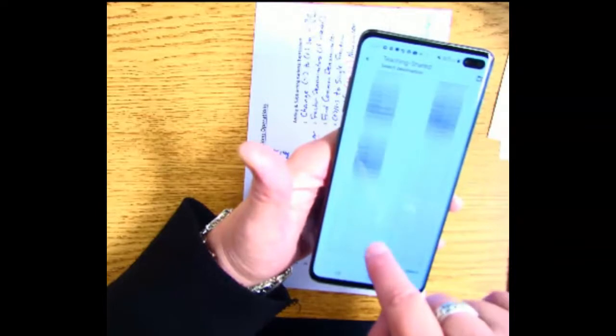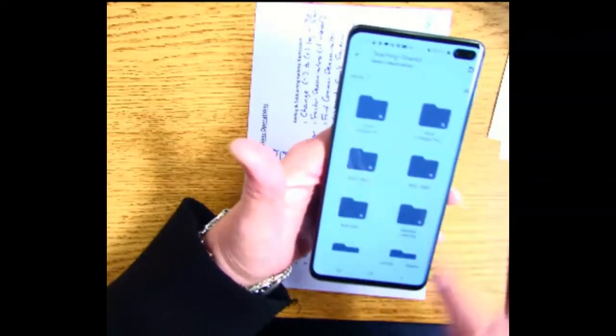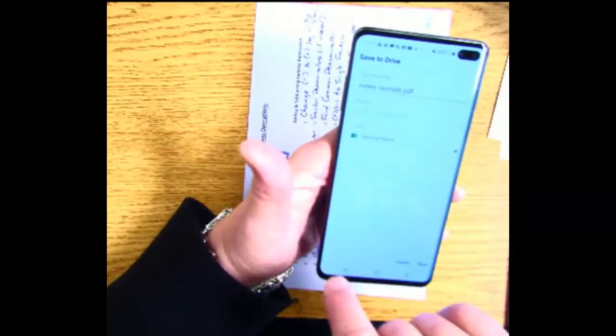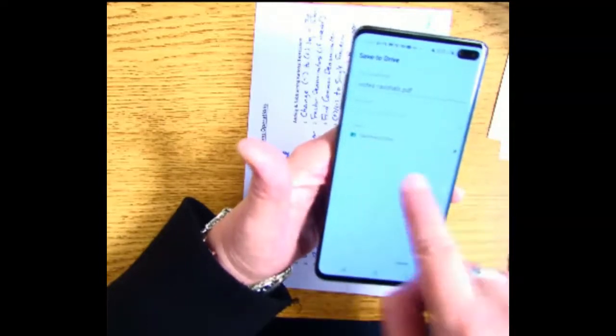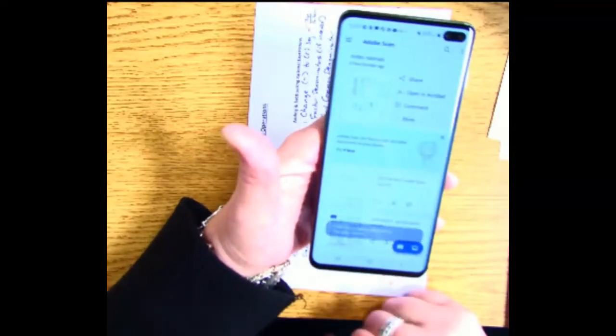So I'm going to say this is my good folder. I'm going to select it. It'll tell you the name of the folder right there that you selected, so you can make sure. If it's not right, just click again. Once you've got it in the right place, you hit save, and it will send it right to your Google Drive.